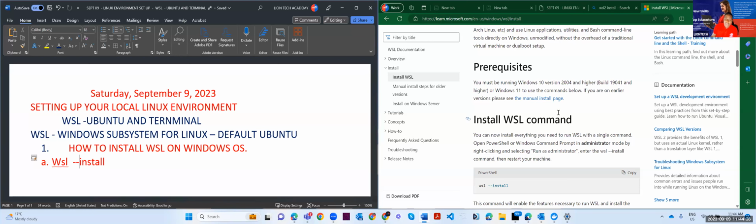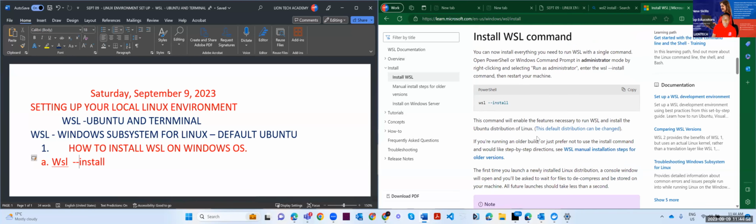It says that you must be running Windows 10 version 2004 and higher, or Windows 11, to use the commands below. So you must be using a recent Windows, at least from Windows 10. If you are not running Windows 10, it's going to be a problem for you to run WSL. Very, very important to understand that.